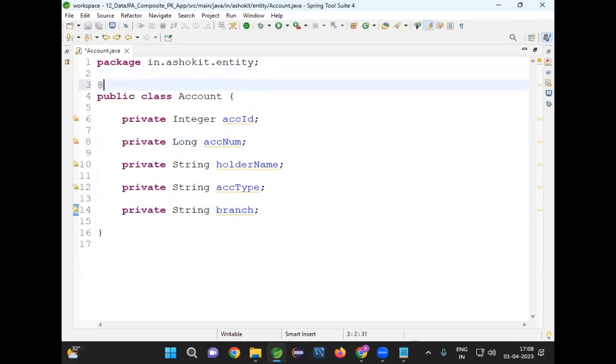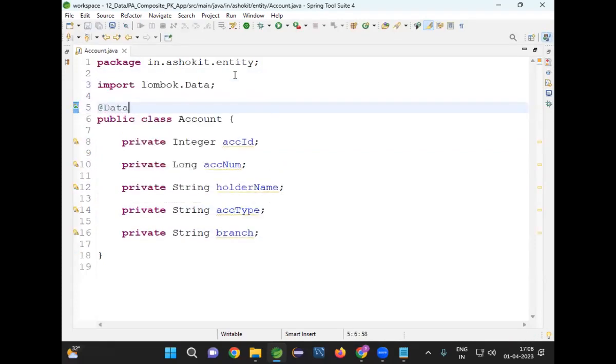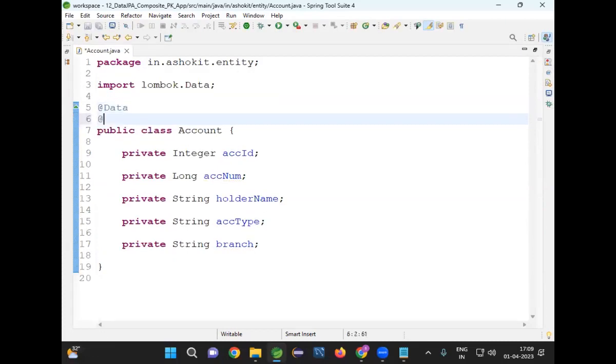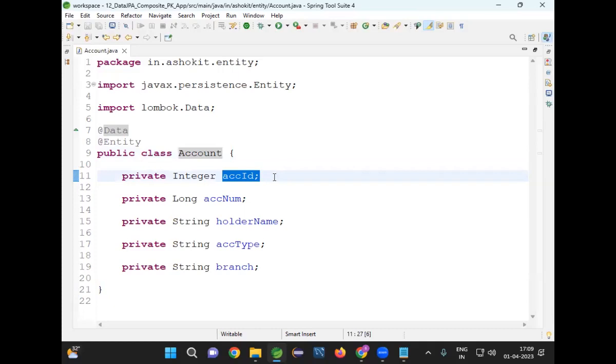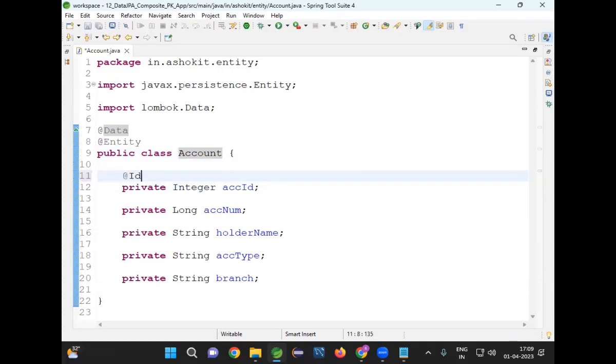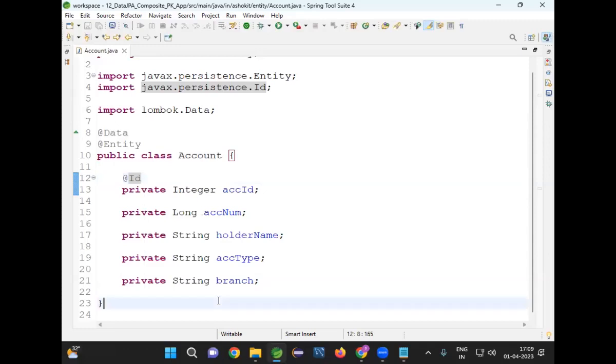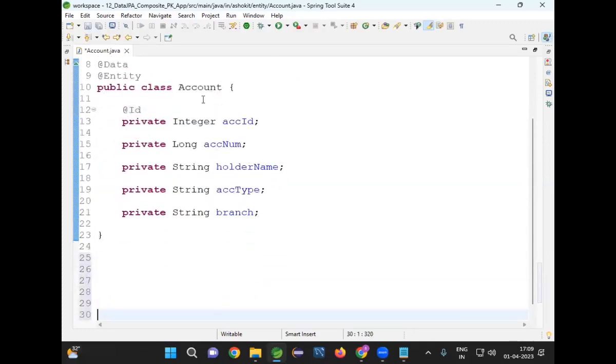Let me take @Data. It is a Lombok annotation. And I want to represent this as an entity class. For that I will use @Entity. If you don't specify the table name, by default it will take the class name as the table name. Now here, if I want to use only accountId as a primary key, then I can specify @Id. What is the meaning of this @Id? @Id represents a primary key column variable. Now I want to take more primary key columns.